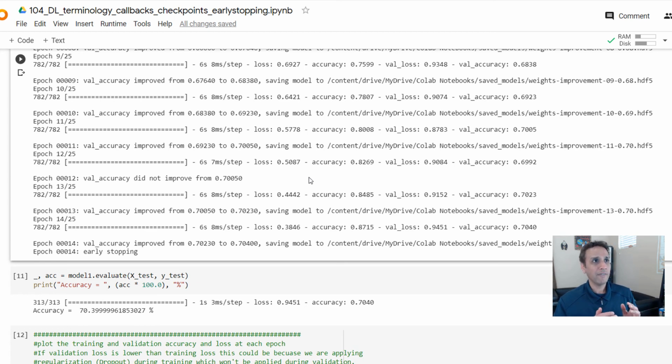Okay, in the next video, let's go ahead and look at how we can use one of the callbacks called learning rate scheduler, and then schedule a learning rate. So the learning rate gets updated as your epochs go, because one constant learning rate is probably not a good idea.